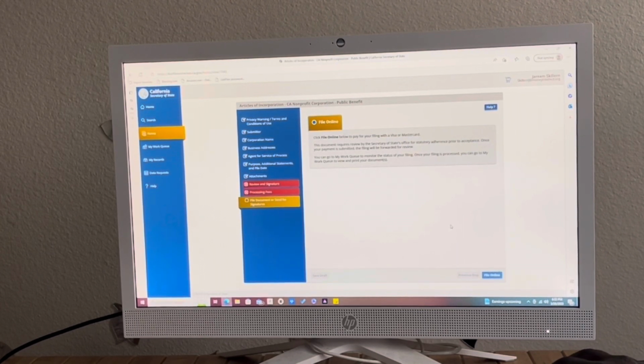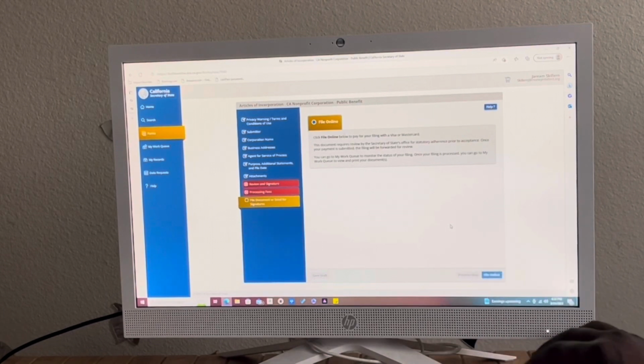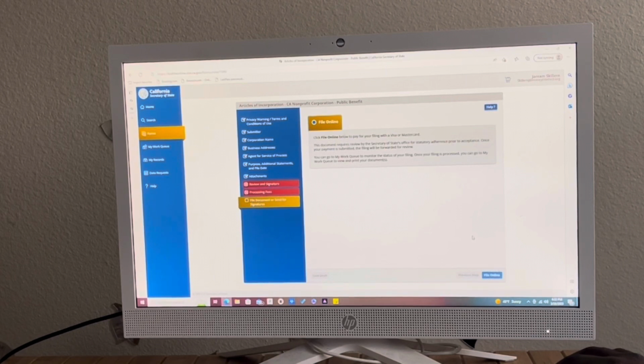Once we file it online, since there's no filing fee, I will not be clicking the button because this was for demonstration only. But once you file, the Secretary of State will review it, file it, process it, and give you a filing number. And that is how you file your articles of incorporation for the California nonprofit public benefit corporation.